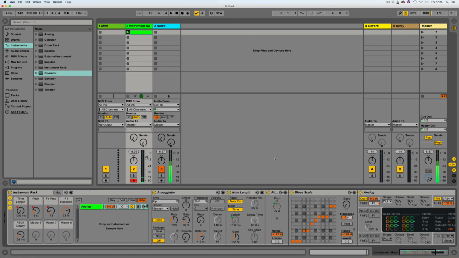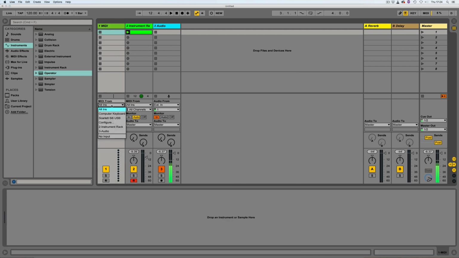So the fun bit is, if you do something with the clip automation that you like, you can record that to a new clip and use it in your song. Let's do that. So let's go to MIDI track number 1 here. Let's choose MIDI from instrument rack 2. Post effects, yeah. Oh. Yeah, no, we definitely want post effects. And let's just record it, see what we get.